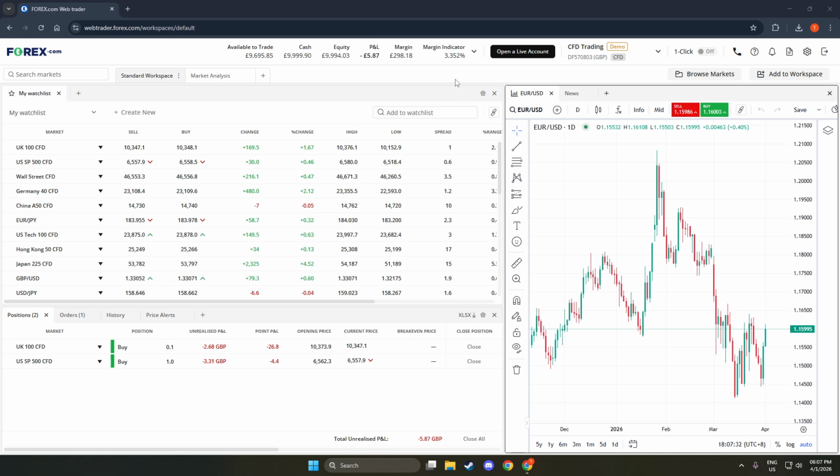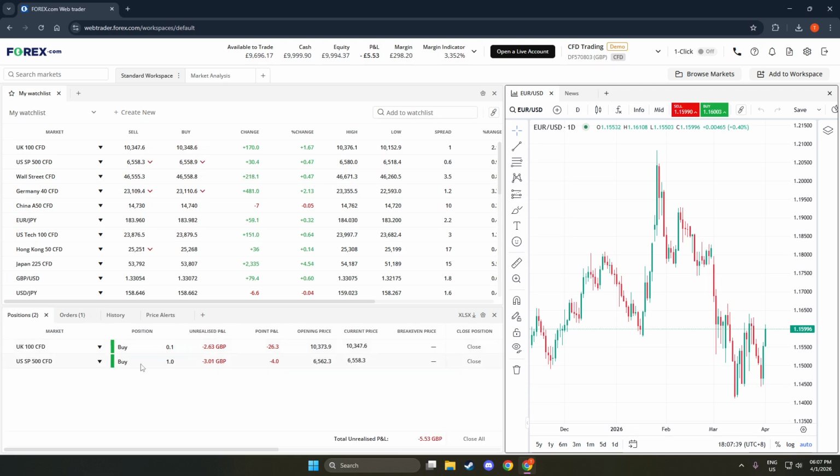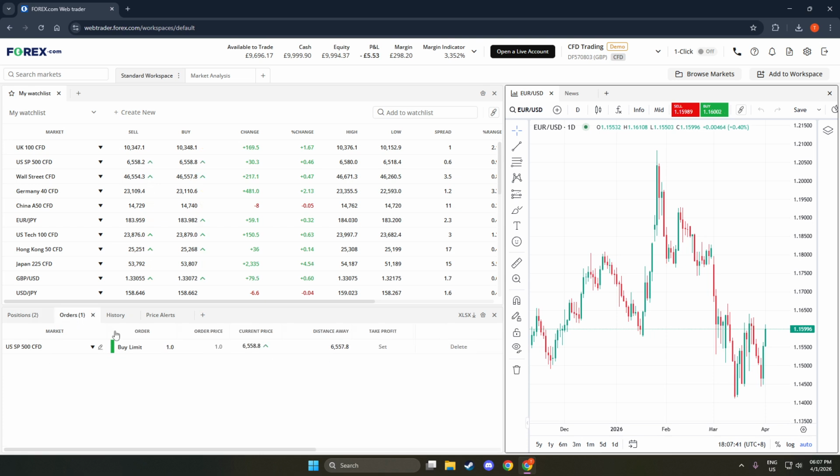Next, navigate to the Order section. Depending on whether you're on desktop, web, or mobile, this might appear as Orders, Open Orders, or Pending Orders. This is different from Positions, which shows trades that are already live. We're focusing on pending instructions that have not executed yet.